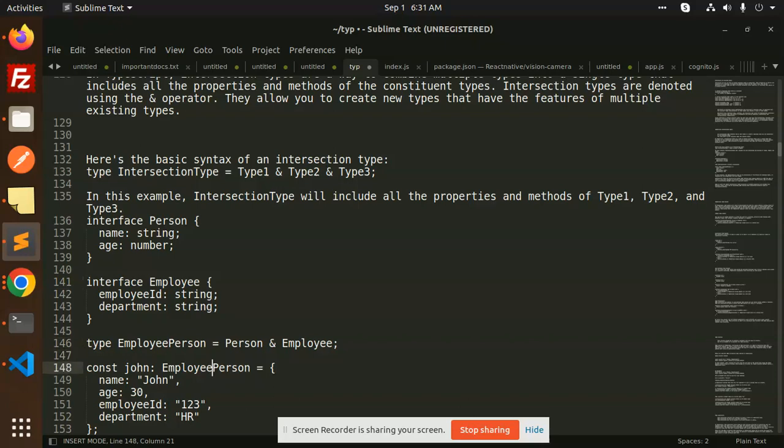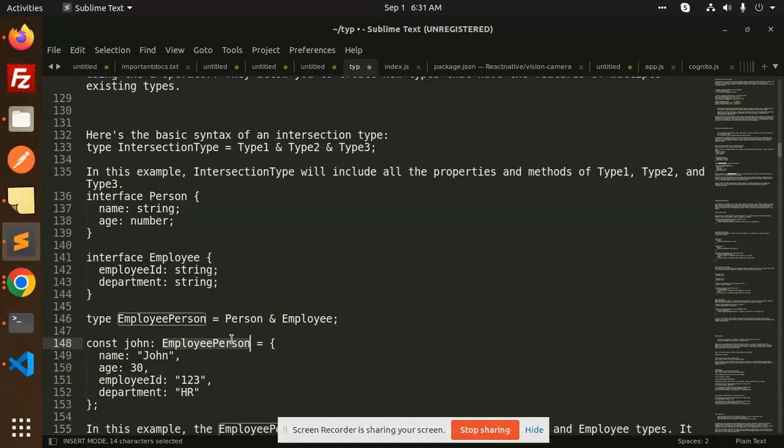Then we are going to combine the Person with the & operator and Employee. So this is Person and this is Employee, both interfaces combined; this is the syntax that we are using. So type EmployeePerson is Person & Employee. When I use EmployeePerson, name should be a string, age should be a number, then employeeId and department. So you can see I'm going to use both of them over here.